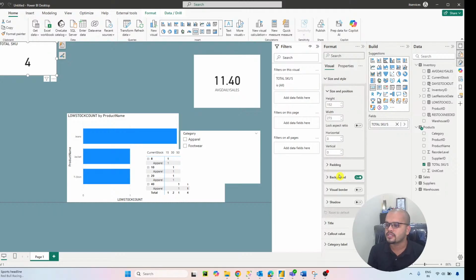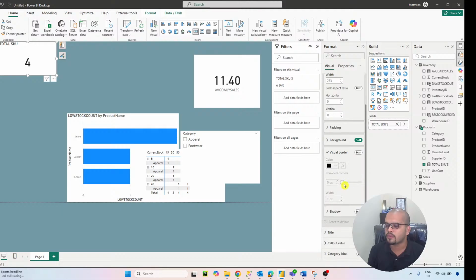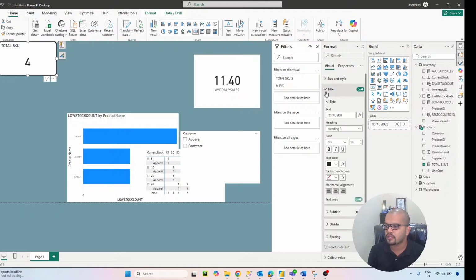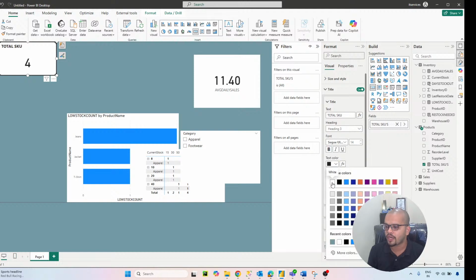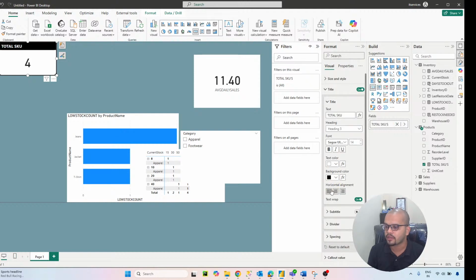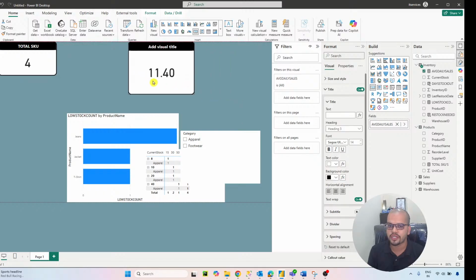The size and style, I'll go with the border. On the border, I'll make the rounded corners to 15. I'll make it into 3 points. And the title, as you can see, I'll make it bold, text color white, so that I can make the background color black. I will align it to the center. So my total SKU is 4. Okay, it's interesting. I'll format the next card with the average daily sales.